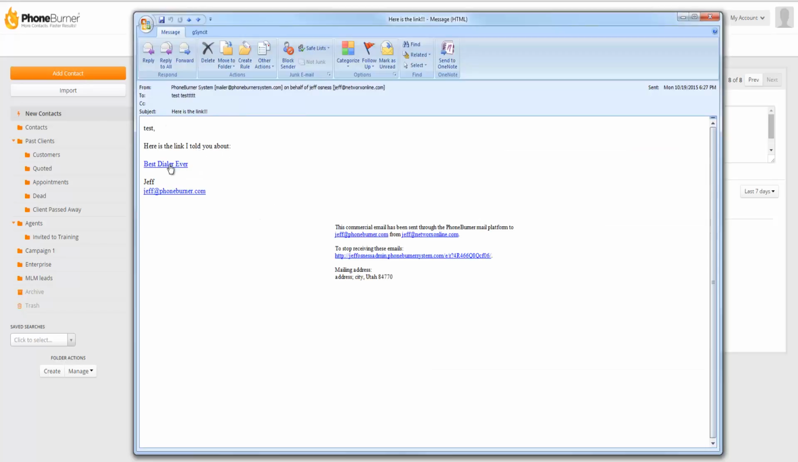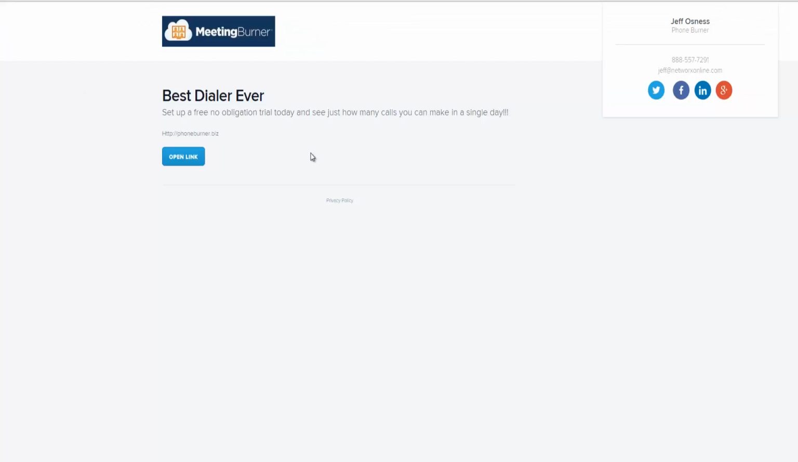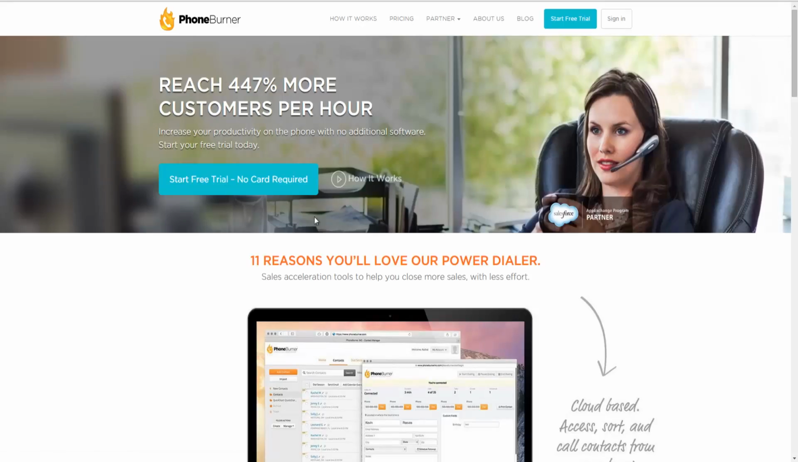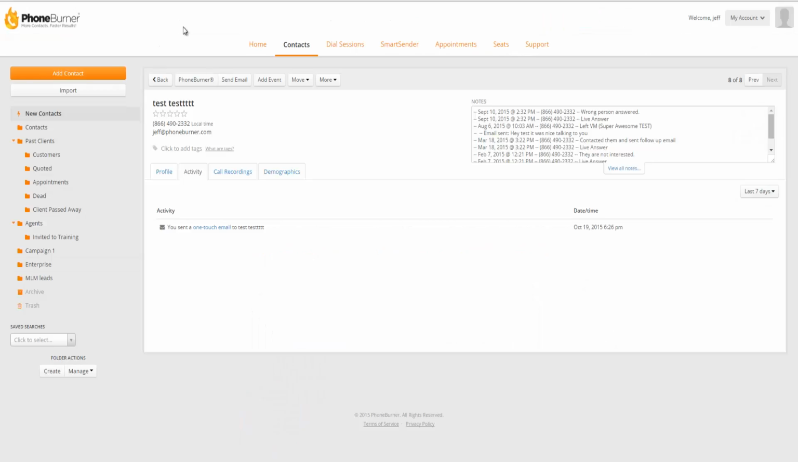Okay, so I received the email, and I can click on the little link, Best Dialer Ever. And that's going to take us to the pickup page. At this point, as a contact, I see the title, the description, and I can click to open the link. That takes me to the website where I can set up a free trial. Okay, so now that we've seen what the contact sees, now let's see how the tracking works.